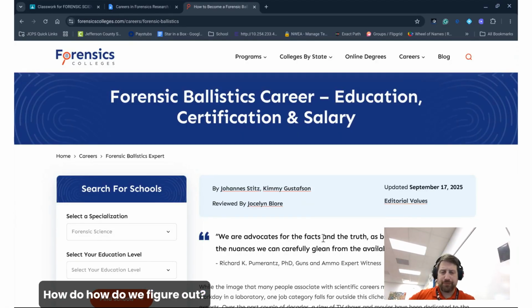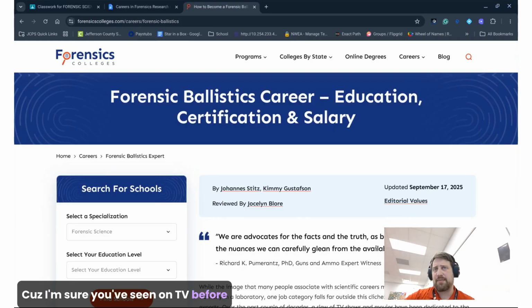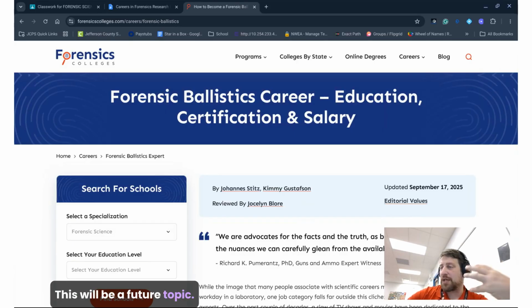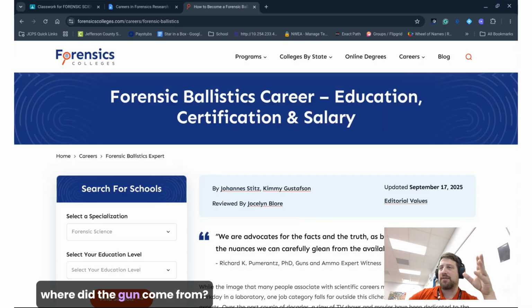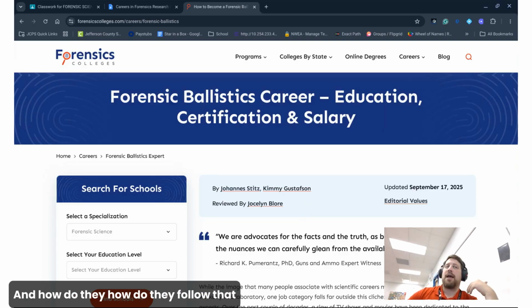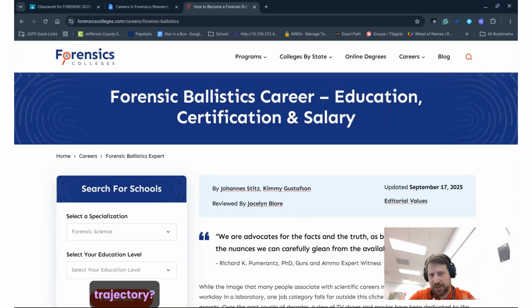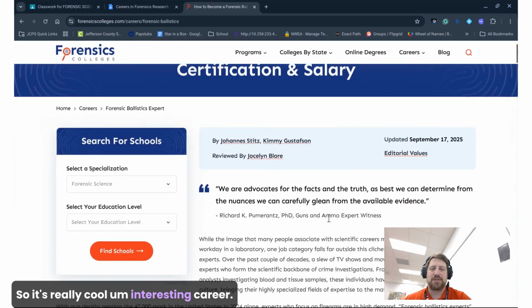How do we figure out? Because I'm sure you've seen on TV before, or a documentary, especially if you studied, and we'll look at it later when we get into this topic. This will be a future topic, the JFK assassination, and where did the gun come from? Where did the shot come from? And how do they follow that trajectory? So it's a really cool, interesting career.